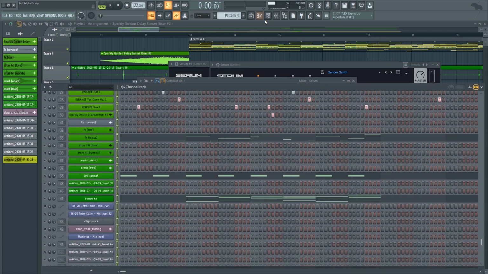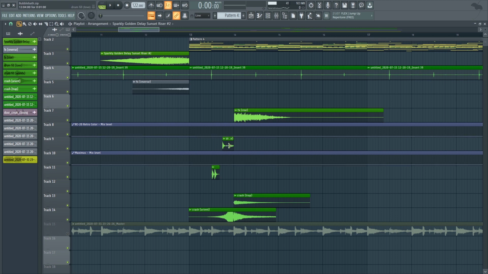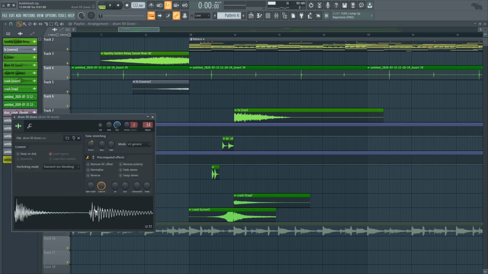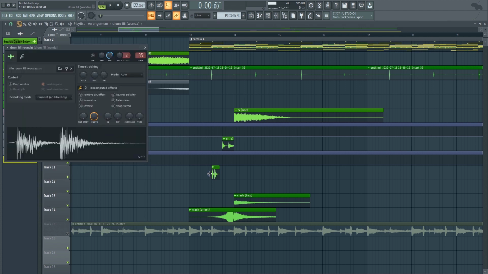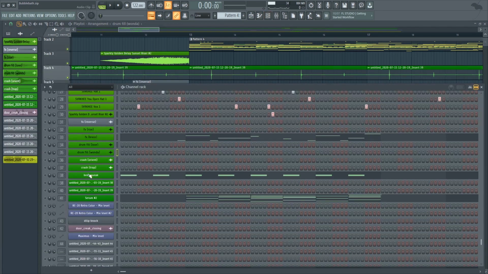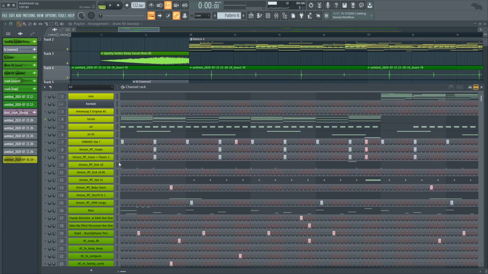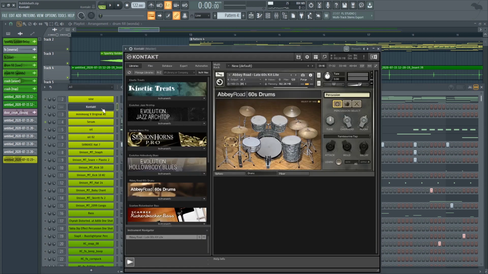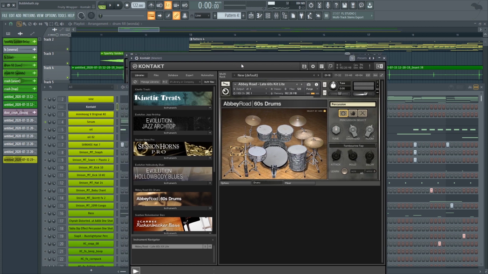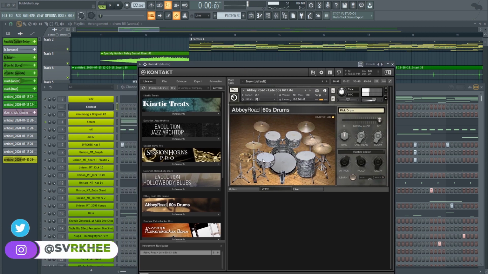And next up, on the drop, you hear a lot of drum breaks. Here on these drum fills, I just got them from a few packs that I have. And if you don't have any packs that have drum fills, and you have Contact, the Abbey Road library, what you can do is just create drum fills using this.